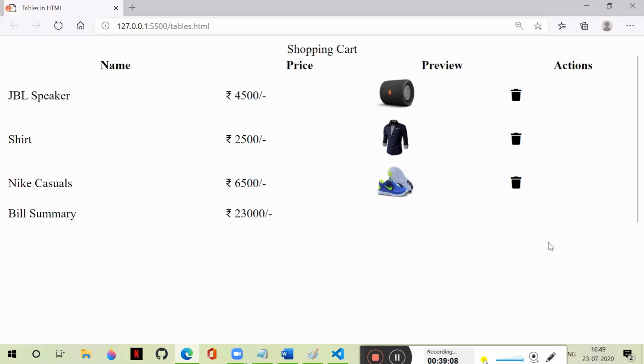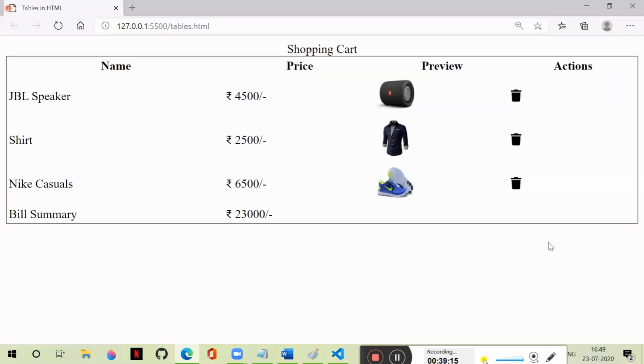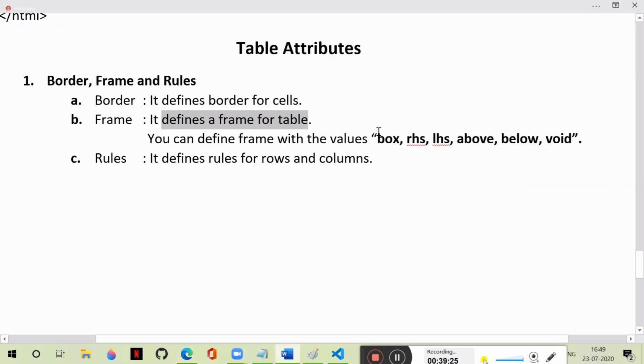So frame has these attributes. And finally you can keep box. That is the frame. So we can put frame values as box, RHS, LHS, above, below, and void. That is the frame.